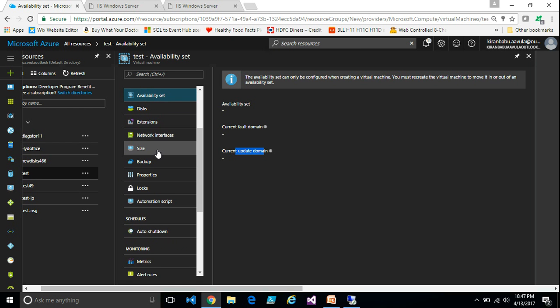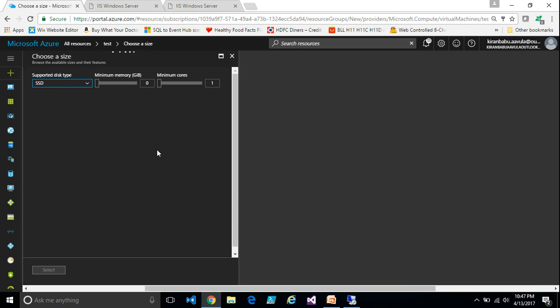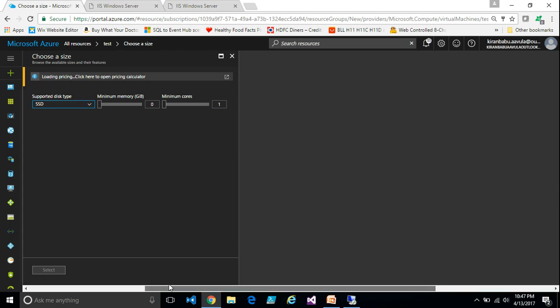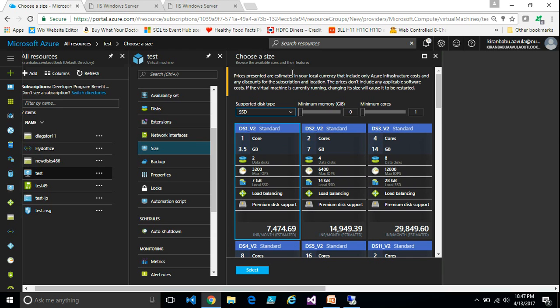And at any given point of time, if you want to increase the size or capacity of the hardware, you can always go to this blade, click on size, pick another one and say select, and the VM will do the configuration by itself, and the new hardware becomes available. So we are basically doing a scaling up operation here.